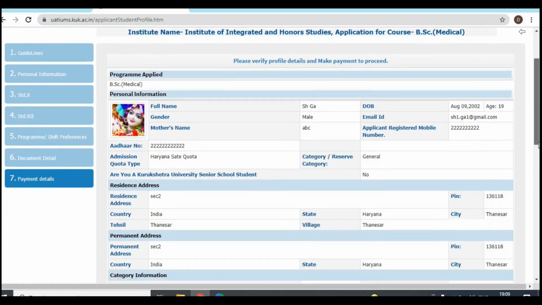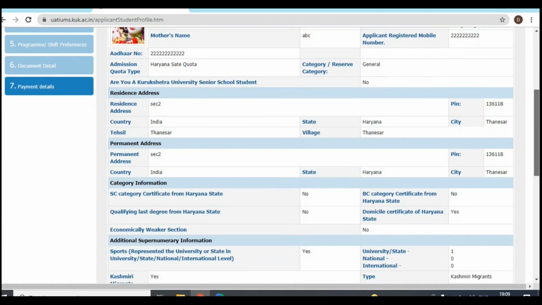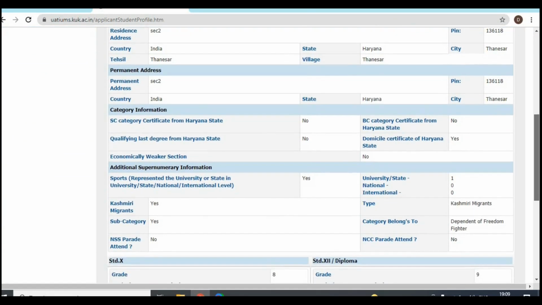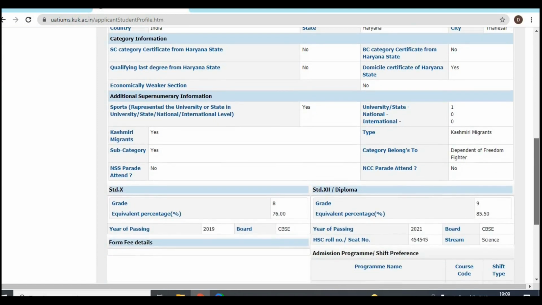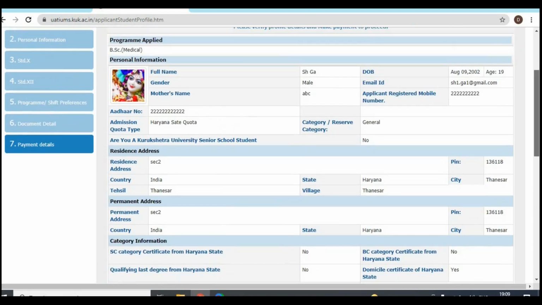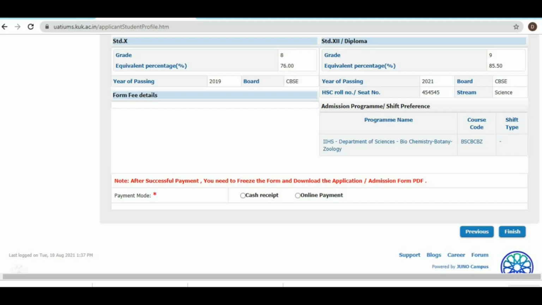This page will show the information which was previously filled by you, and if you want to change the information, then you can edit this information. Important point to remember: information can be edited only before the payment.